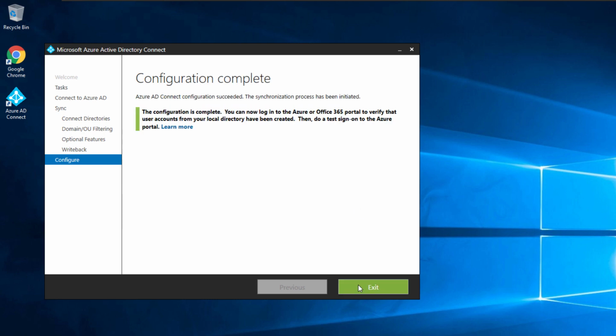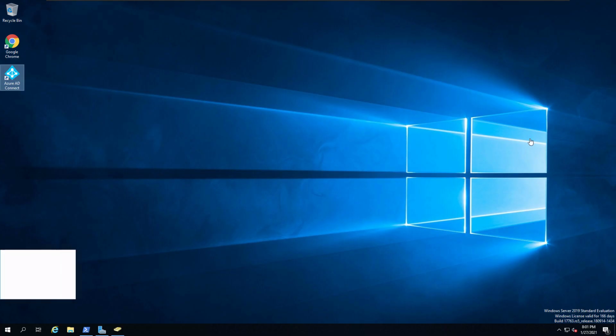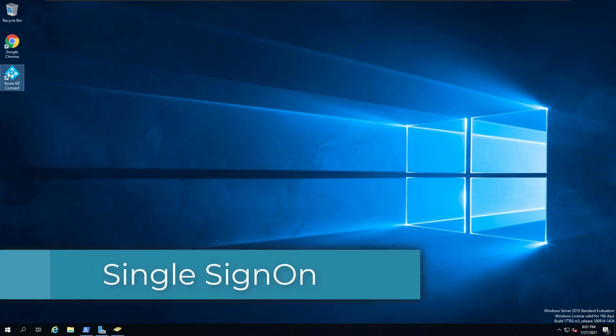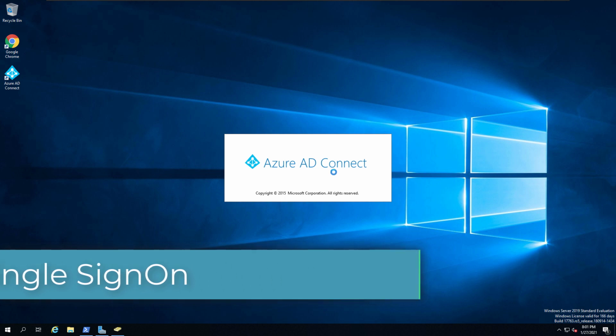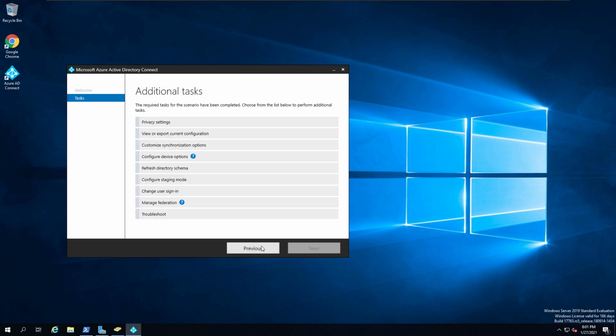Now the group write back feature configuration has completed, and once you exit, Azure AD Connect will start synchronizing the changes. So anytime you open the Azure AD wizard, it will pause the synchronization, and once you close the wizard, it will start it. Now the second step is to enable single sign-on. For that, let's go back to the Azure AD Connect tool. Then click on the configure button.